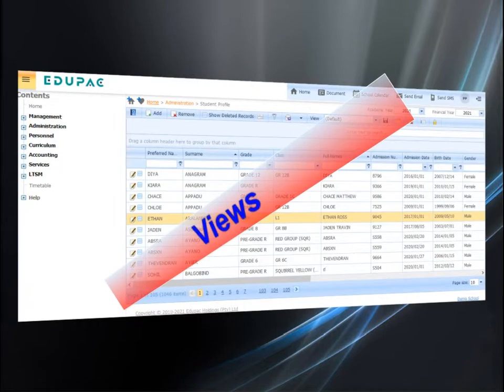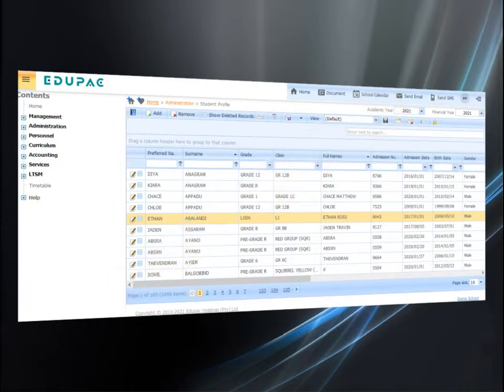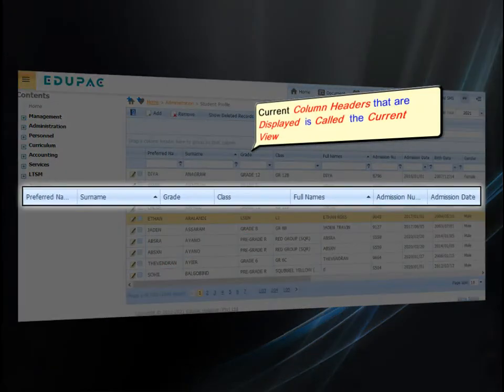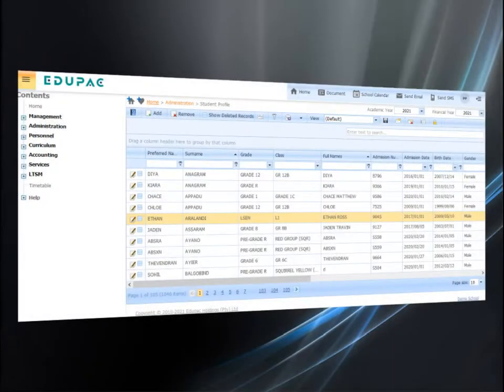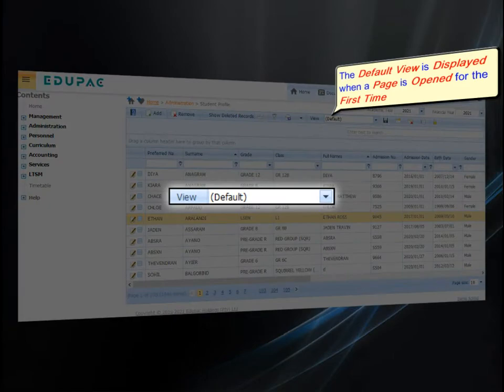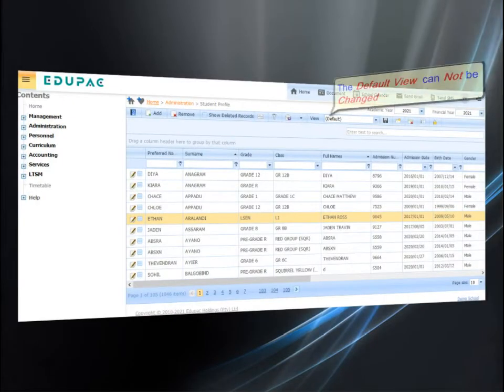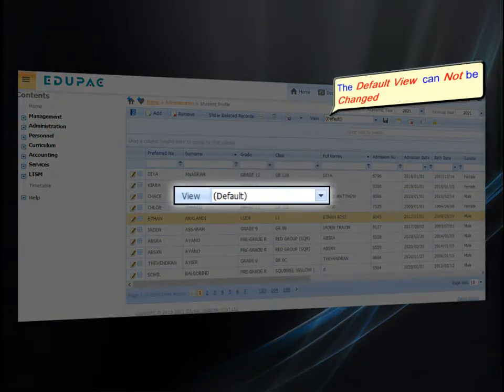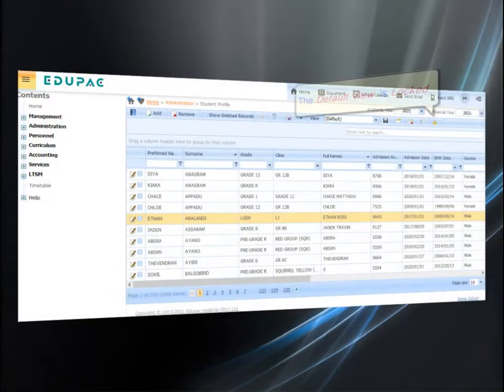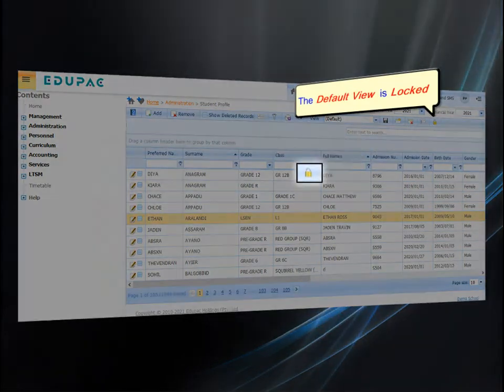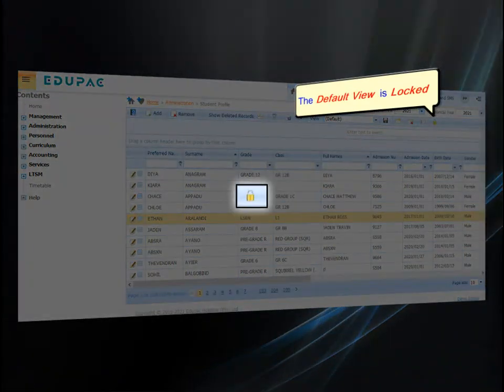Views. The column headers that are displayed on the current page is called the current view. When a page is opened for the first time, the default view is displayed. The default view cannot be changed. The view is locked. This is also indicated by the lock which is displayed.